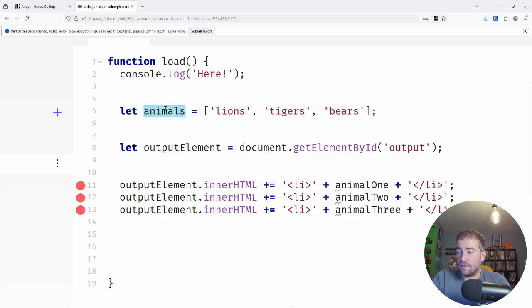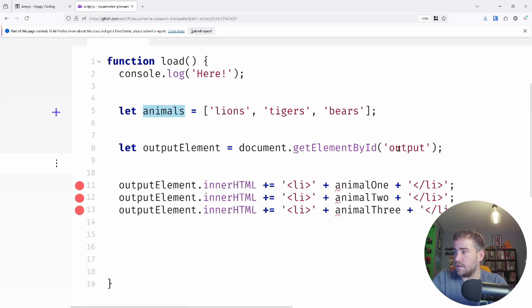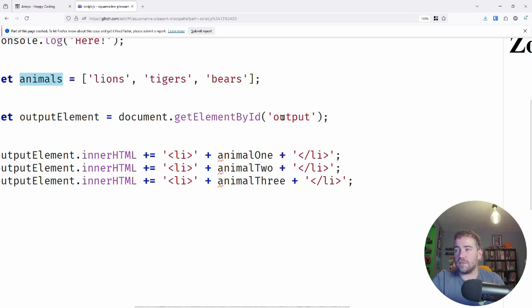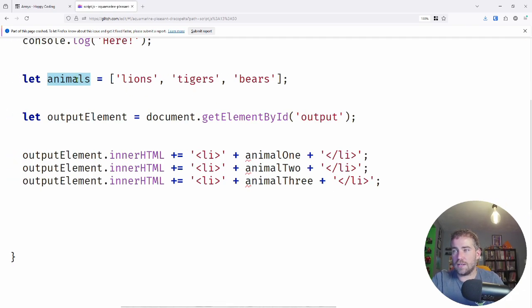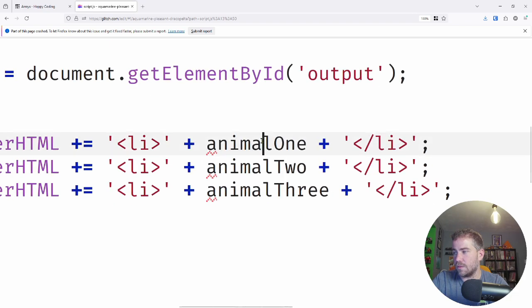And now that I have this, I can use it. I can use this array just like I can use any other value. But the difference is that I don't want to reference all of the animals. I want to reference one animal at a time. So I'm going to do that here. Where I have animal 1, 2, 3, I'm going to say animals. So I'm getting a reference to that variable that I just created.